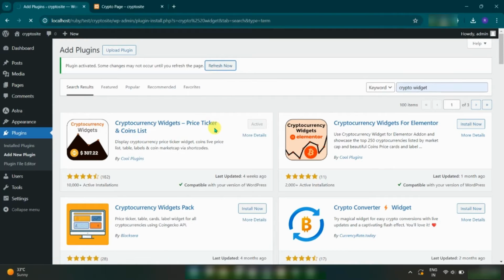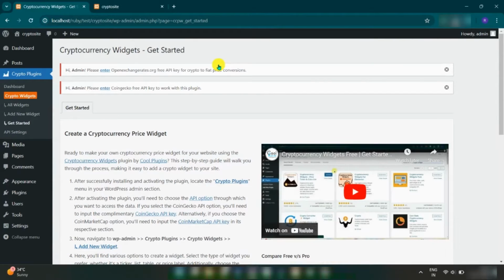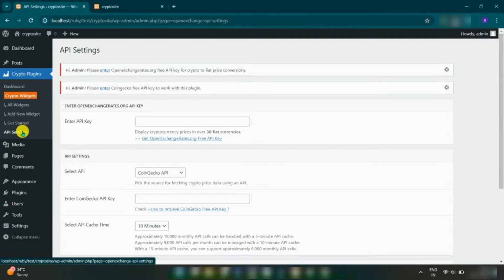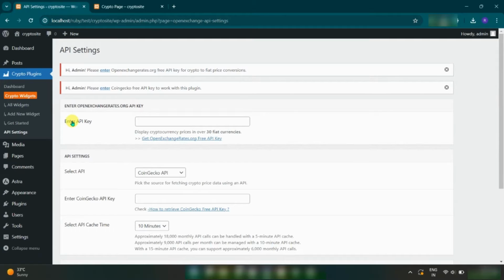Refresh now. Here you need to add the OpenExchange API key and CoinGecko API key. Hover to Crypto Plugins and go to API Settings. Please enter the OpenExchange API key. If you do not have one, you can create an OpenExchange API key by clicking on the link provided below.